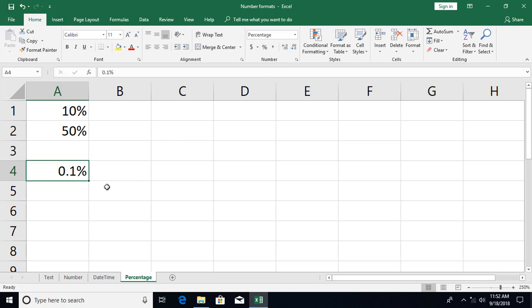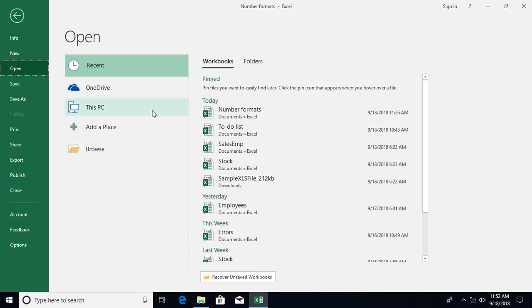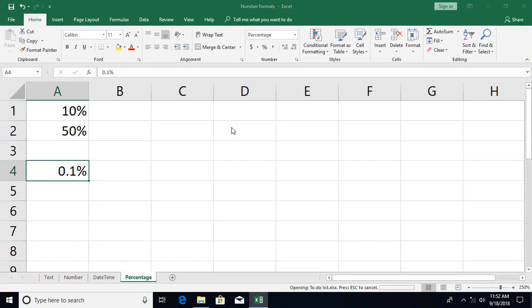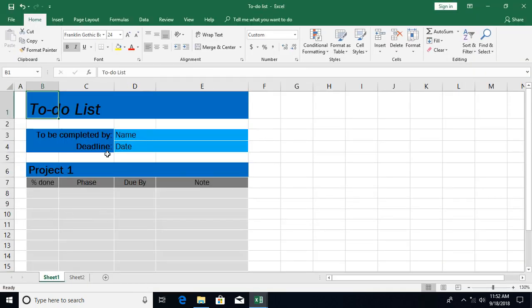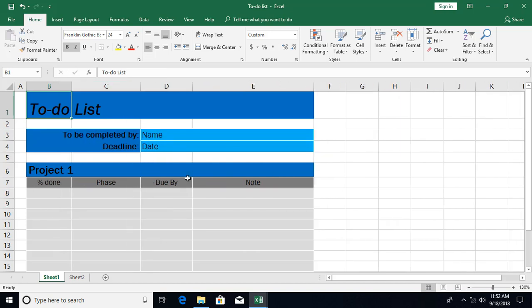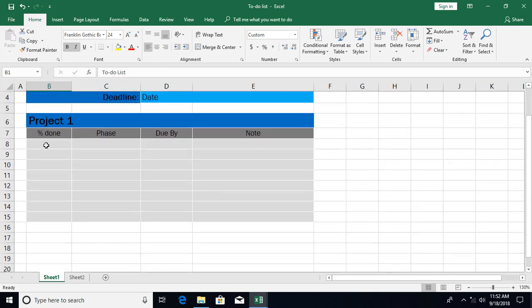And now let's go back to the project that we were working with. File, open, and that was the to-do list. Okay, so we were working with the to-do list. Let's make this a little bit wider. So in this case, how much percentage is done? We just need to format it as percentage over here.